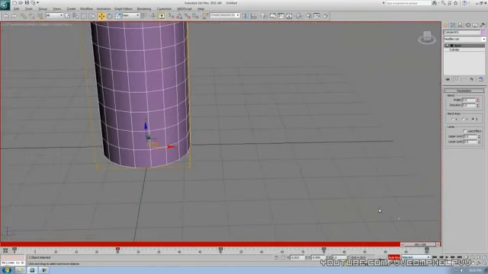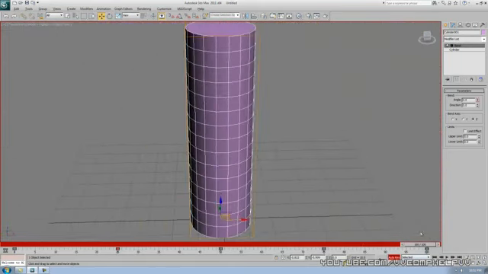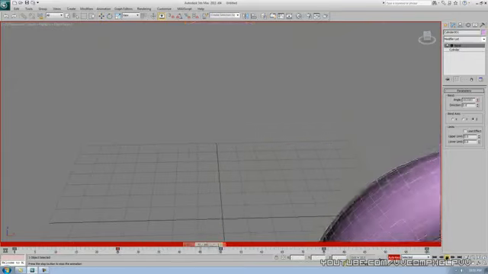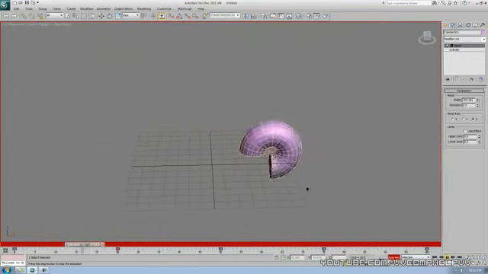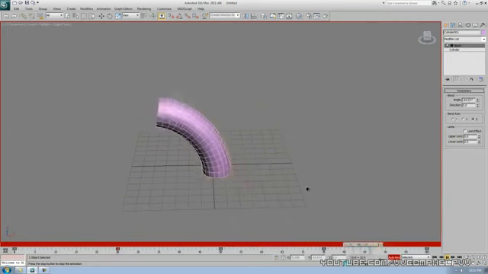If I go to my perspective view and I make this full screen, Z up. If I play this, now look at that. Now you've animated it actually bending and moving. It's pretty cool.